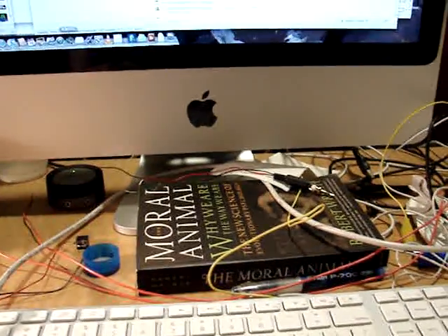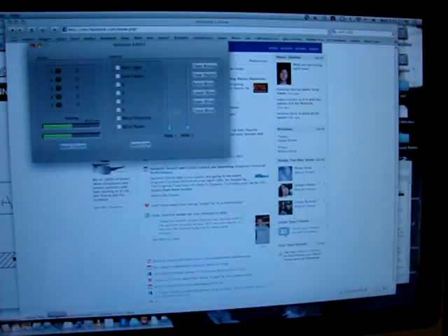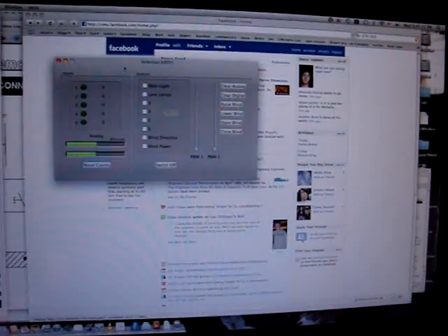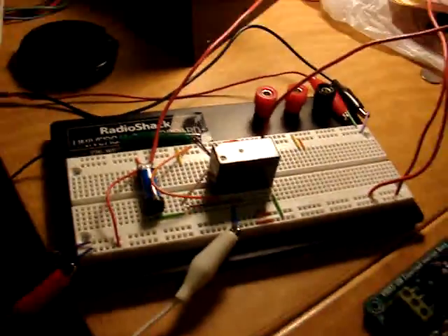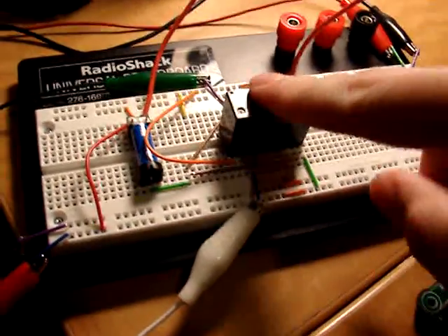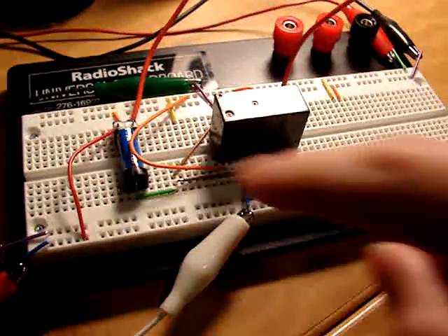So here's a little demonstration of dual direction motor control on the Mac. This is my development K8055 window. It connects up to this board, Element K8055. And I've created this circuit, which uses a DPDT relay and an SPST relay.